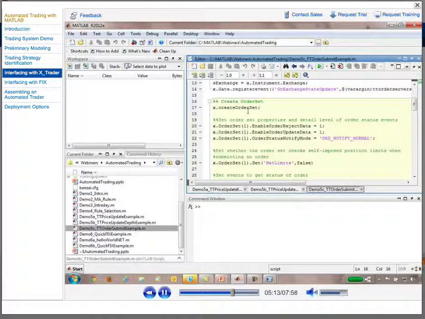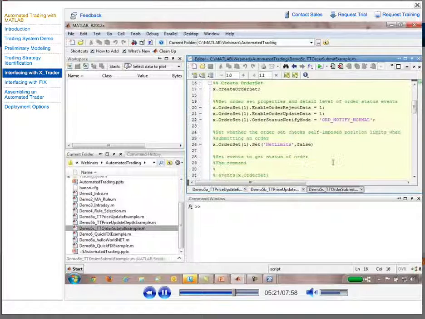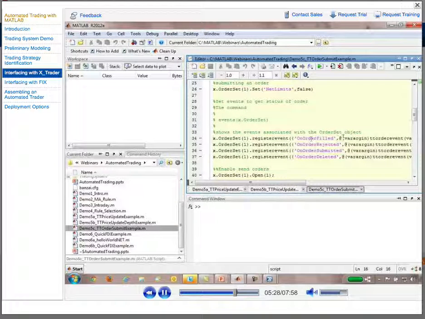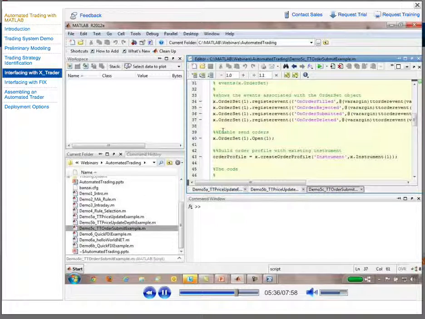You create the order set, and here's the commands to do that. So you want to enable order rejection data, update data, and then you want to also have a callback for order notify normal mode. So we're setting the normal notify mode. The next thing too is we're going to set the limits, and add callbacks for when the order is filled, rejected, submitted, or deleted. What is it going to do? In this case, it's going to display different things to the command window. These are all standard within the Datafeed Toolbox.